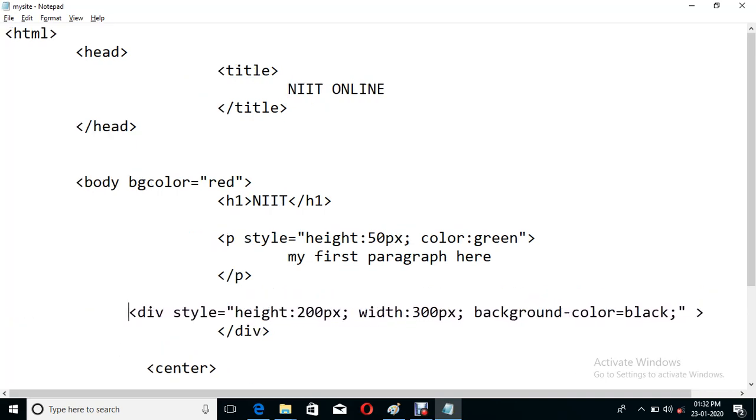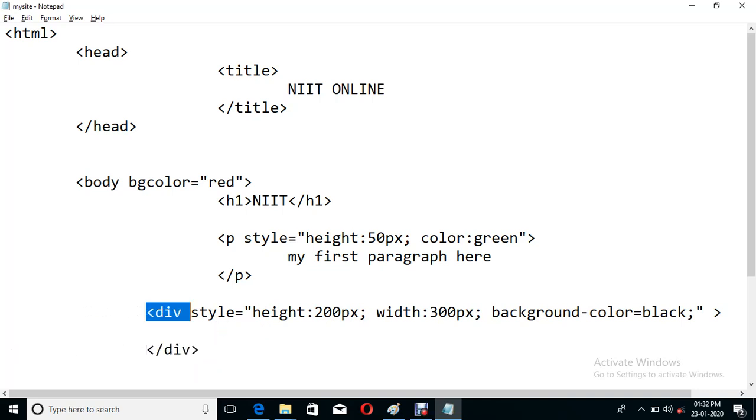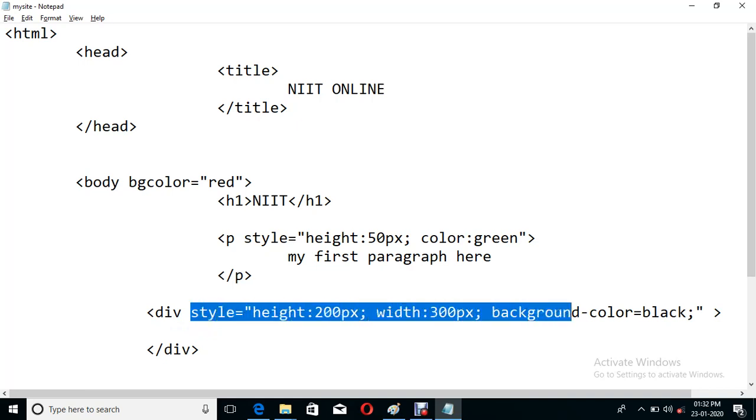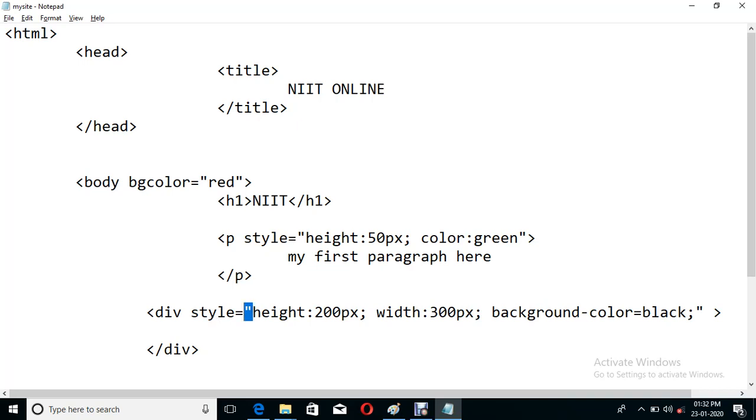So what I did, I had a tag, that is the div tag, and there is no data inside this div tag. So this is an empty div tag right now, but I applied an attribute to that tag. That attribute starts with a quote and closes with a quote, and inside that there are three parts. One is the height, one is the width, one is the background color, and I set values to all of them. So div is an area which has a height of 200 pixels, a width of 300 pixels, and the background color is black.